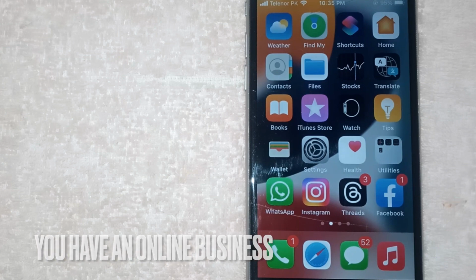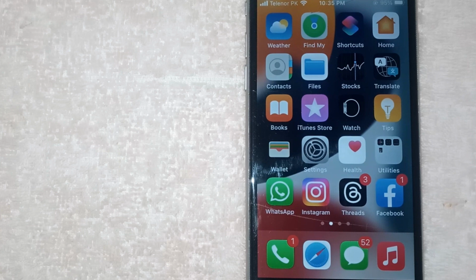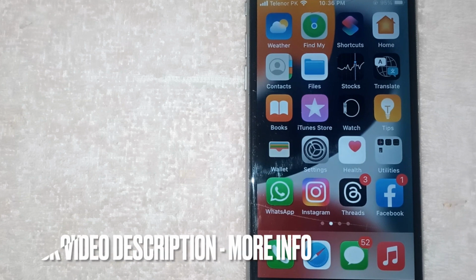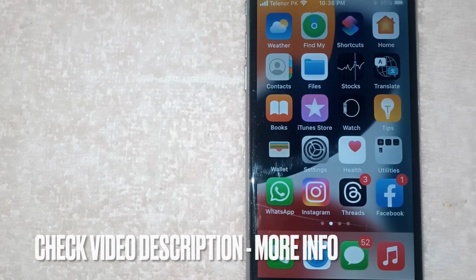Changing the default search engine in Safari is quite simple and easy to do, and the process is the same for all iOS devices. Let me show how you will change the default search engine in Safari.